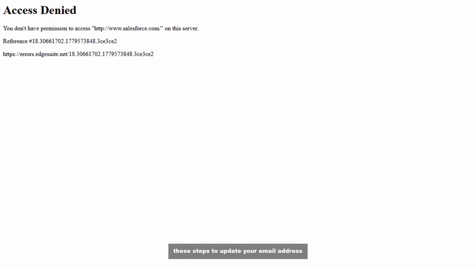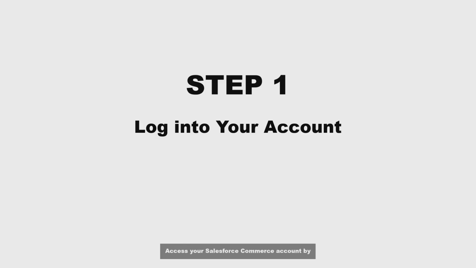Changing your primary email on Salesforce Commerce is a straightforward process. Follow these steps to update your email address successfully. Step 1. Log into your account. Access your Salesforce Commerce account by entering your username and password on the login page.